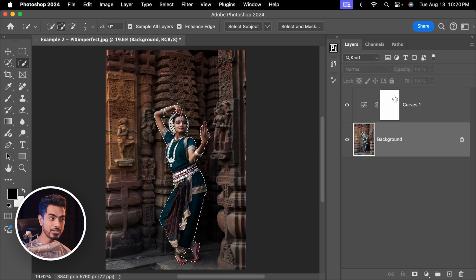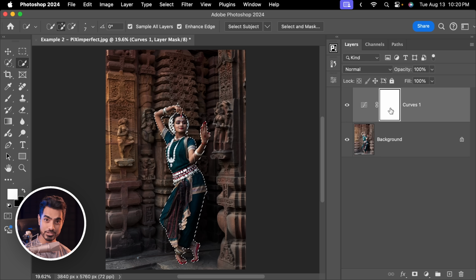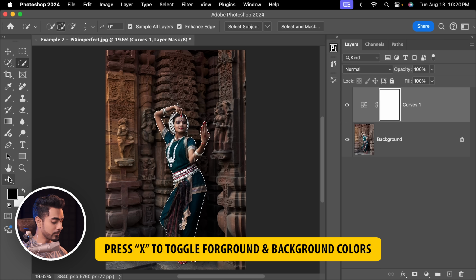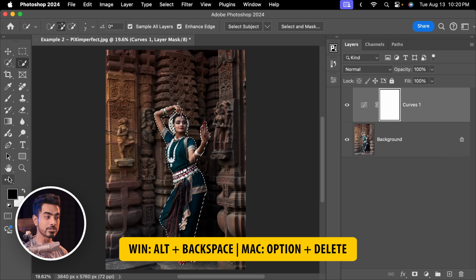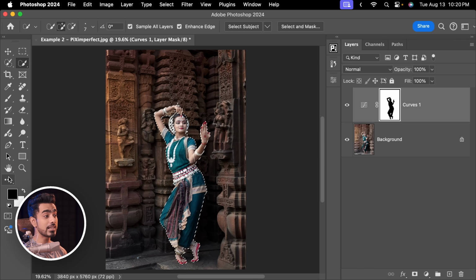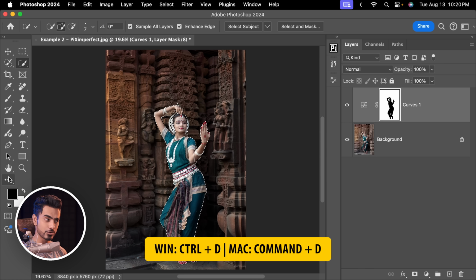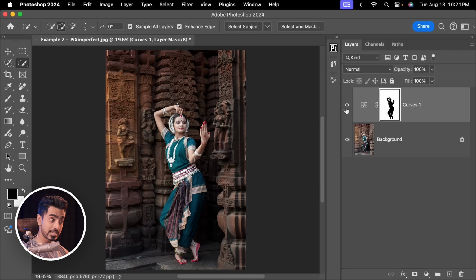Now that we have a selection, we need to come back to the mask of the curves adjustment layer and then just fill this with black. With the foreground color black, you can press Alt, Backspace or Option Delete. There you go. We have left her out of that darkness. Press Ctrl or Command D to deselect. Now you could have also created a selection and then created a curves adjustment layer, but I like to work like an artist. So here's the before, here's the after.